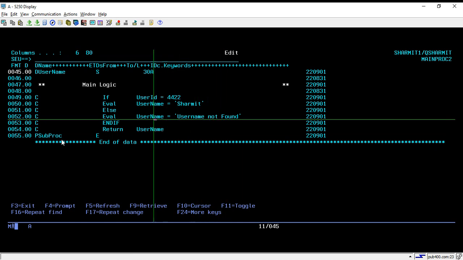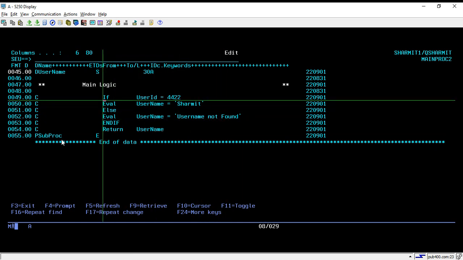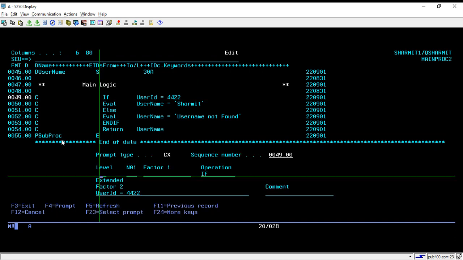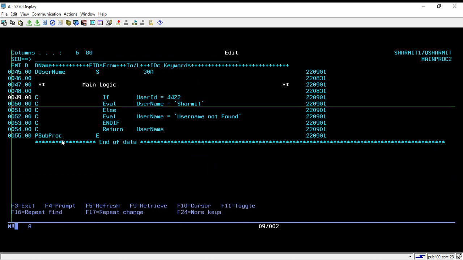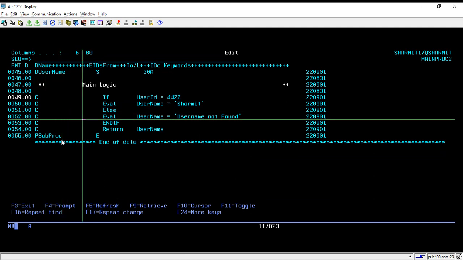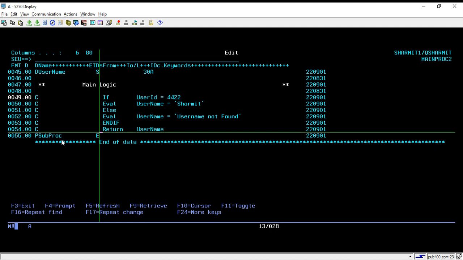These are some basic steps that we have already discussed in previous sessions, like how to use if else in fixed format. So if you are not aware of this, you can refer to those sessions. Otherwise we are just using the IF and ELSE statements here. And after END IF I am returning this value.